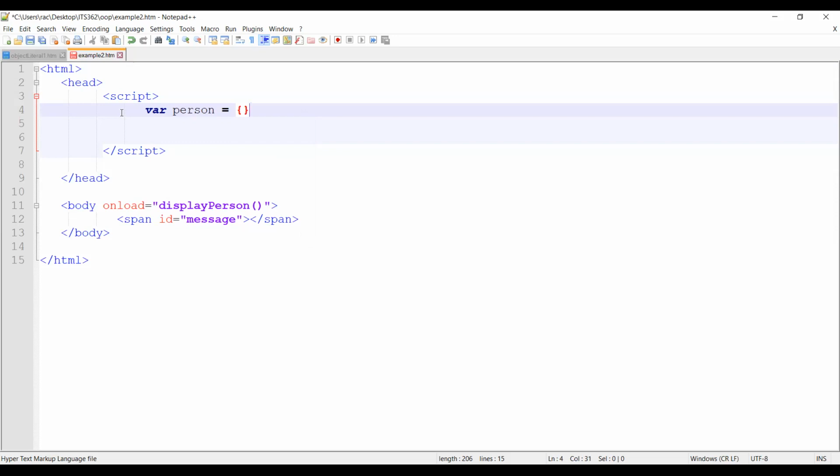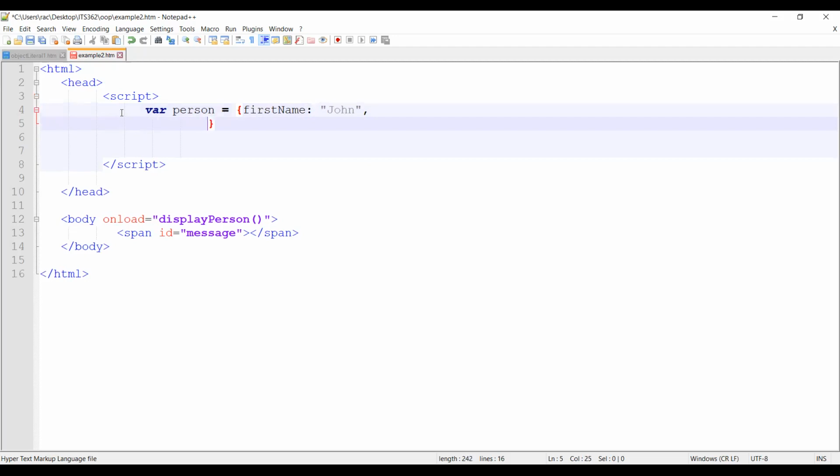Okay, so I'm going to say here, first name: John, comma, and now we can move this down, and also do last name colon, say Doe, John Doe, and then add the curly bracket and semicolon. All right, so that's the object literal right there.